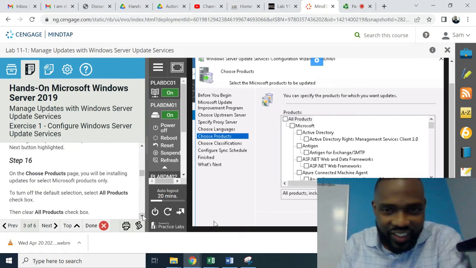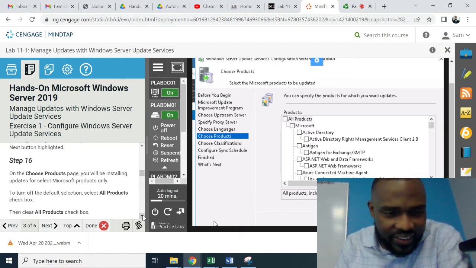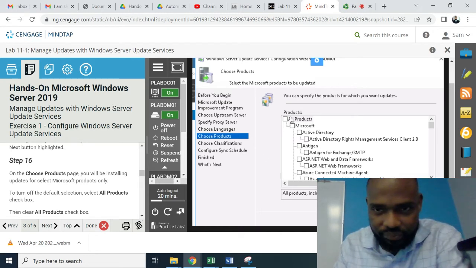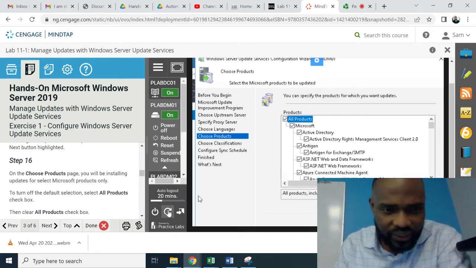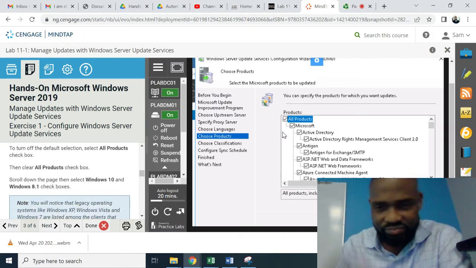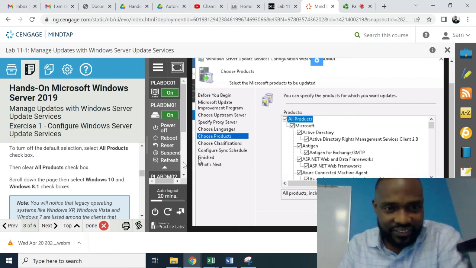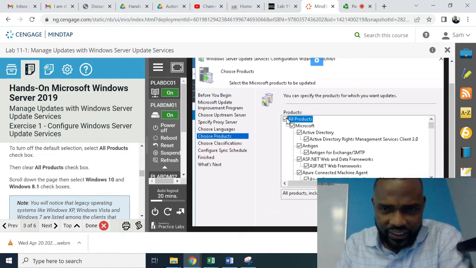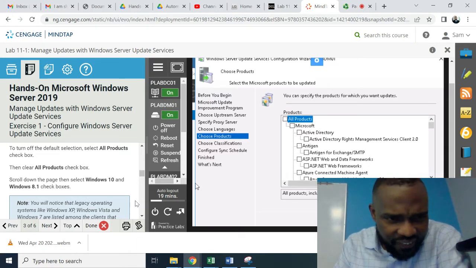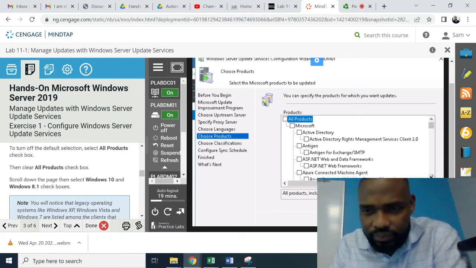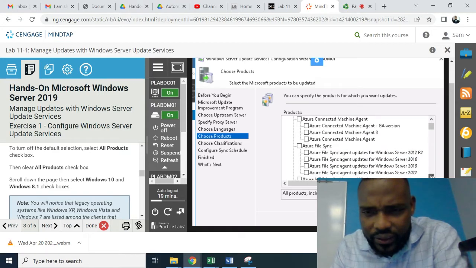So next one, on choose product, okay? We want to select to turn off the default selection, select all products, right? We have that. Then clear all products, okay? Select it and then clear it. So let's clear that, okay? And then we scroll down to select Windows 10 and 8.1. Windows 10.